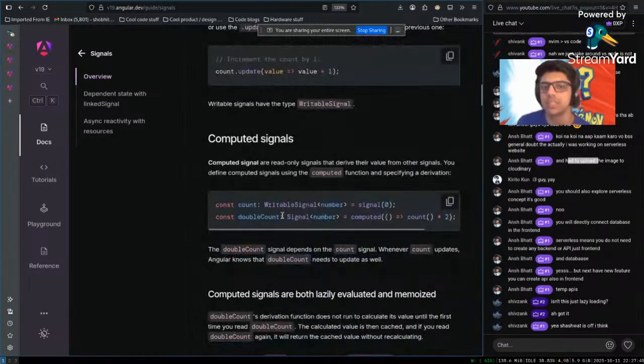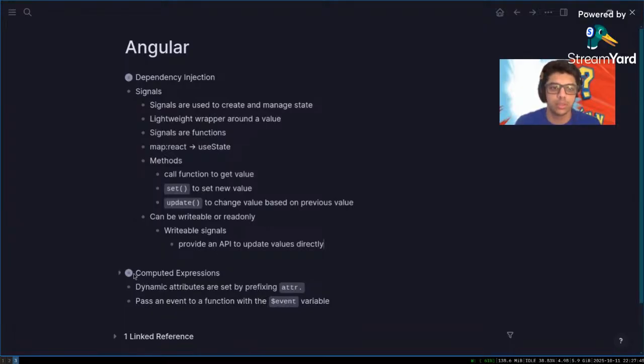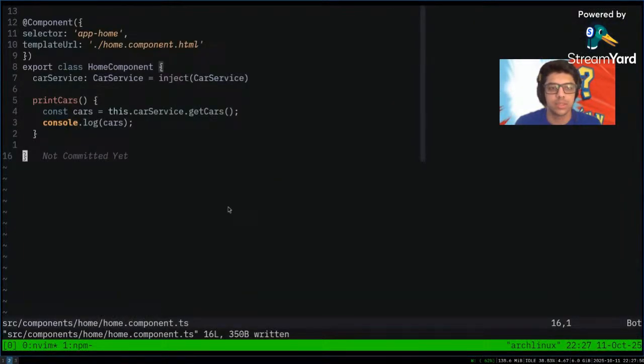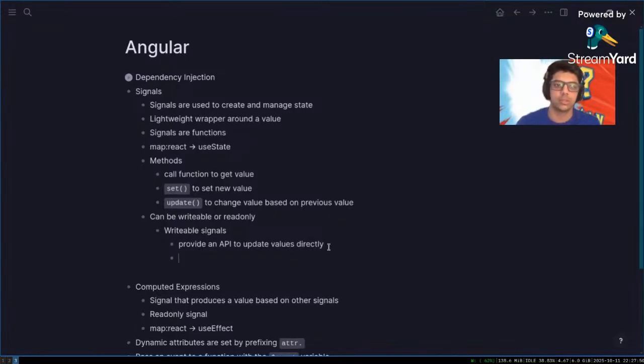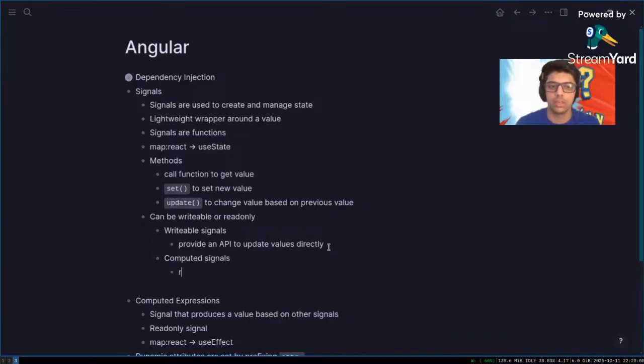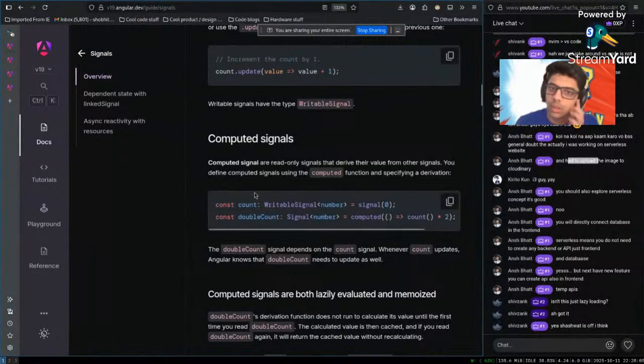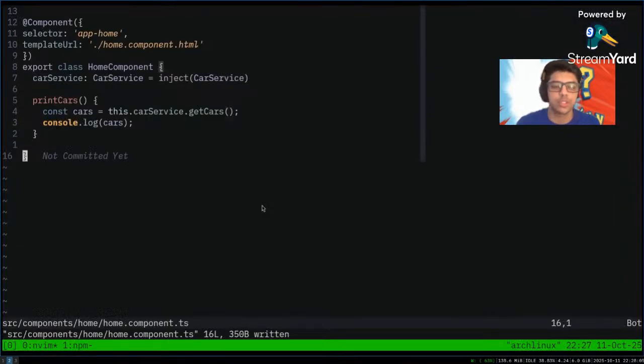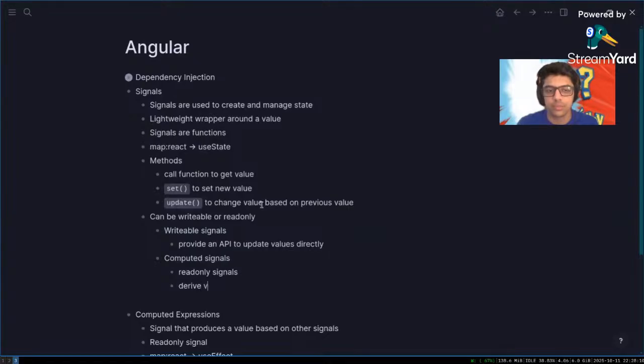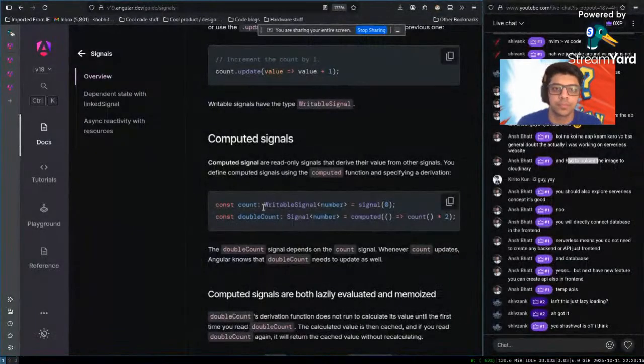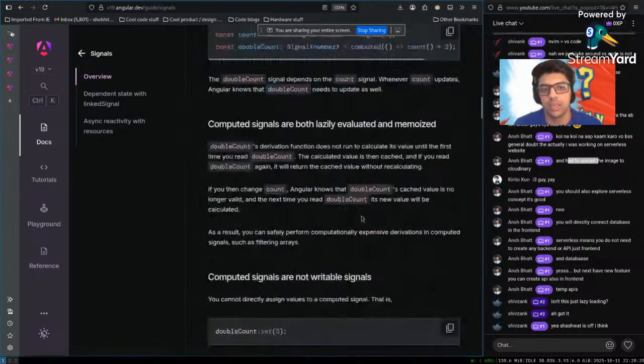Computed signals are read-only signals that derive their value from other signals. Okay. And this is your computed signals, which are read only, where you derive the value from other signals. Oh, this is your computed expressions, right? Derive value from other signals. Yeah, this is your expressions. Got it. I'm so confused. The double count depends on that.